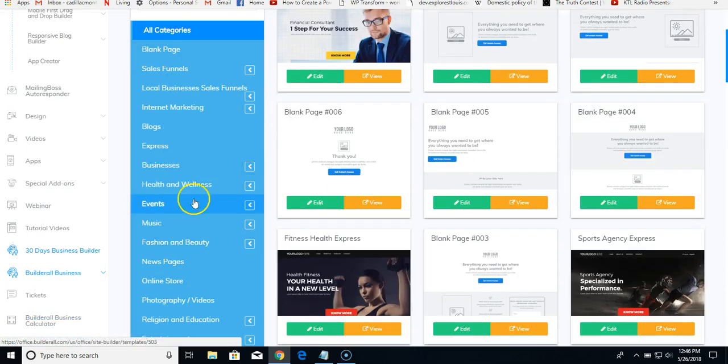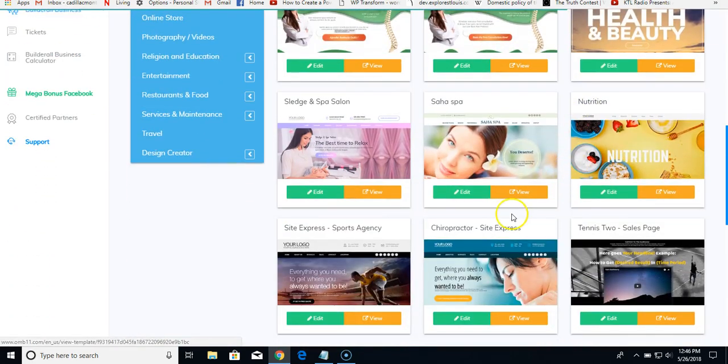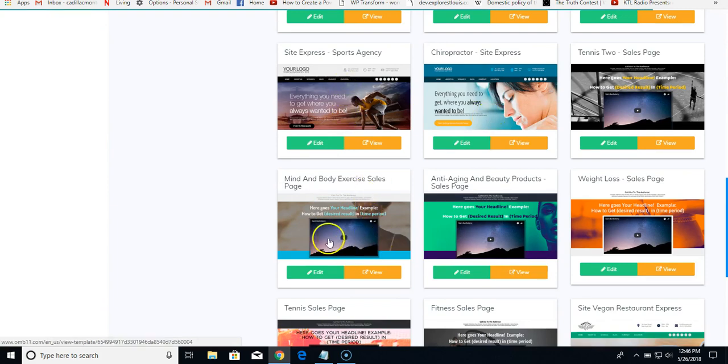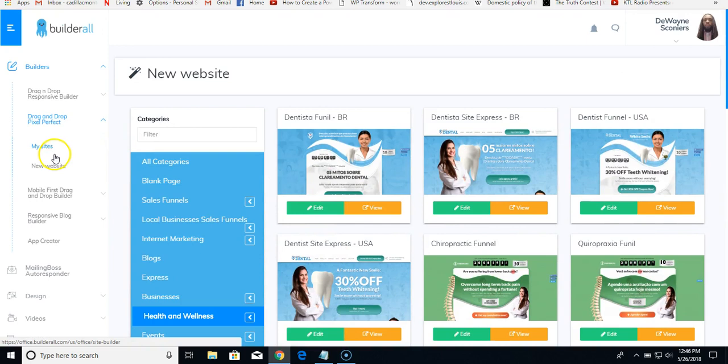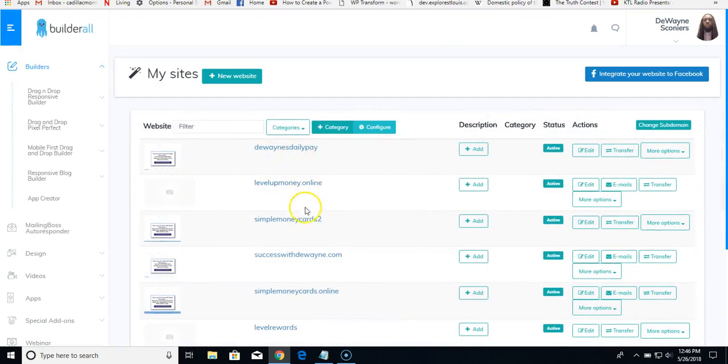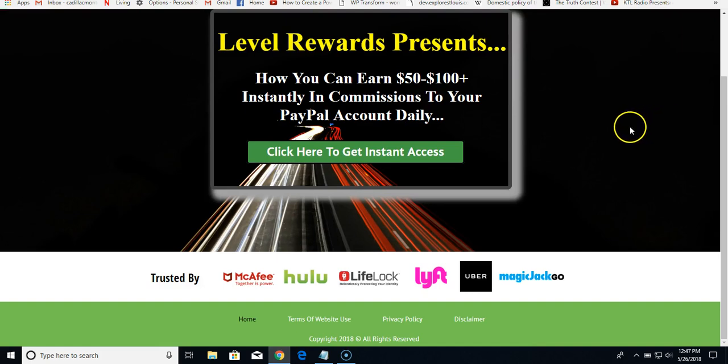Let me click on here. For example, if you're in health and wellness, you might want to copy and edit this, but I'm going to start from scratch. But before I get to that, I'm going to go to my sites real quick. This is a demonstration of one of the pages I created myself from scratch using the Builderall platform.